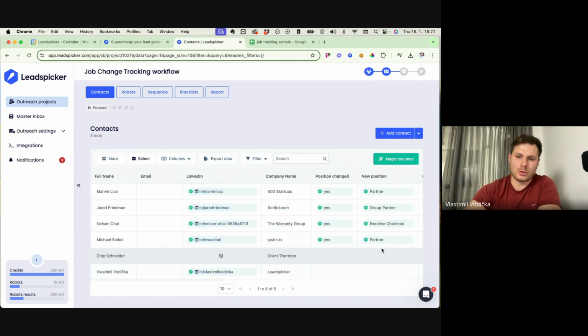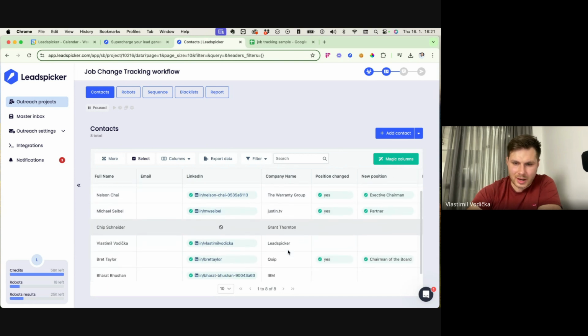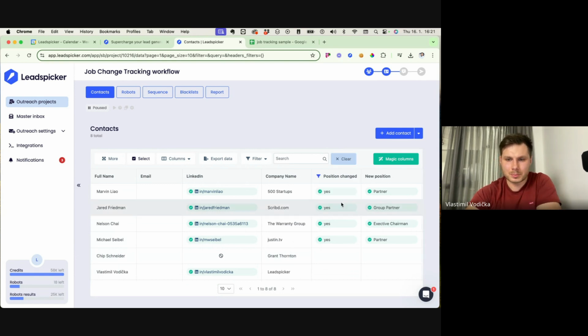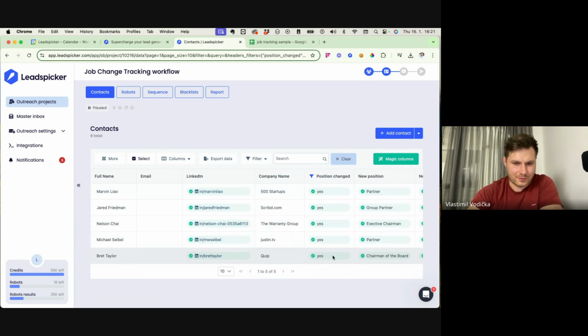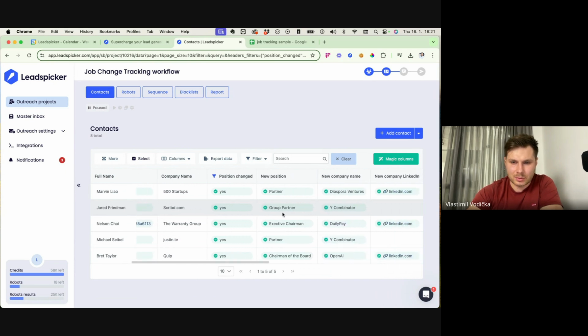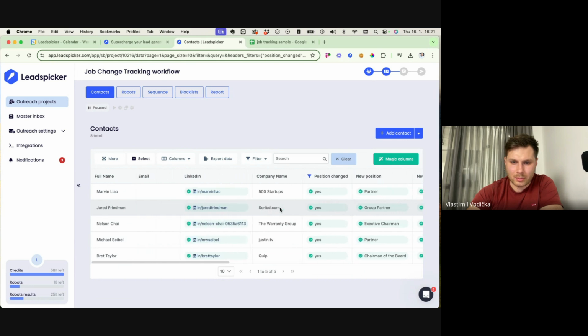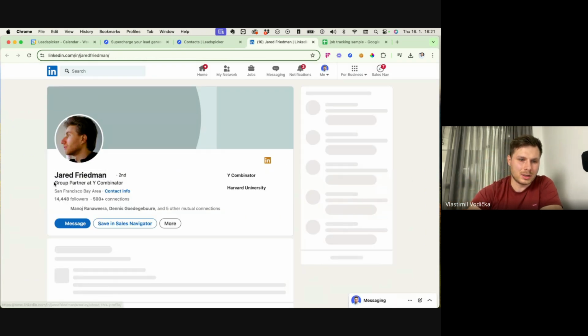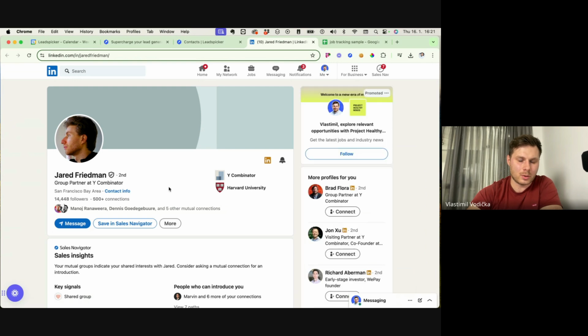So if we go back into it, from how many contacts we had here, from 8 contacts, our system found 5 changes. If you look at, for example, Jared Friedman, it says that he is now the group partner of Y Combinator. Let me click on his profile to double check. And yeah, we can see already from here he is the group partner at Y Combinator.